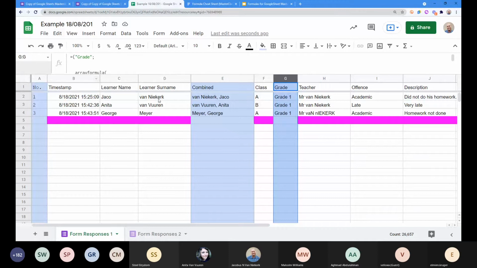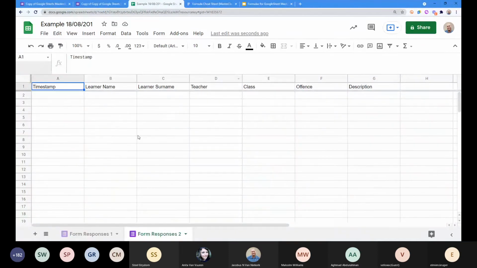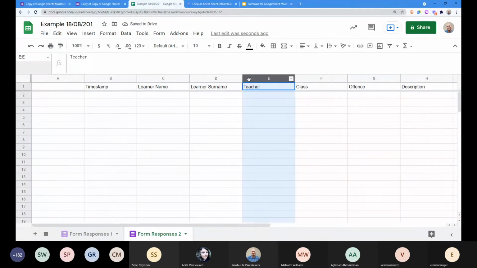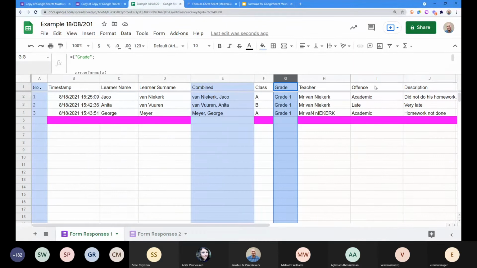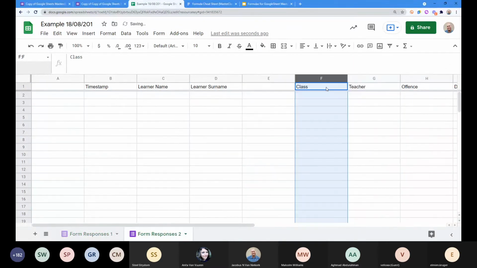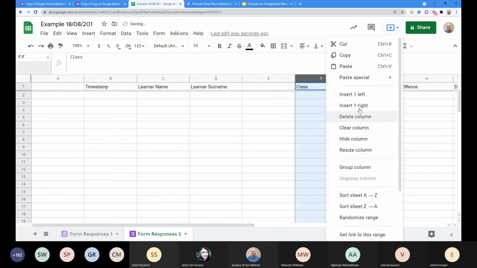Try and make sure that on form responses 2, you've got the exact same columns inserted. So we're going to have one inserted in front of the timestamp. We're going to have one after the learner's surname. That's going to be our combination one. And just make sure that your teacher and your class ones are correct. I see I forgot mine. And we're going to have that.